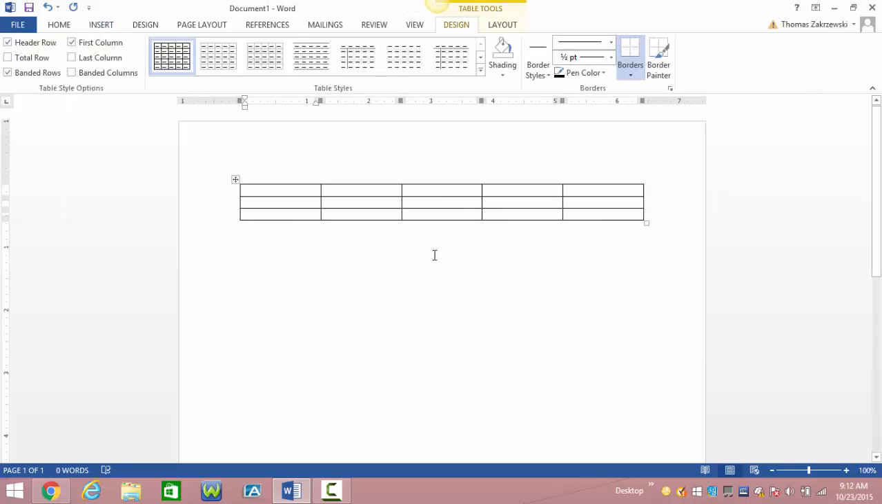And you can see what it does. It brings up our contextual tabs, so Table Tools Design and Table Tools Layout, which we've been mentioning. And another thing I want you to observe is that by default, borders are turned on. You can also draw the table, and you can also draw your borders.